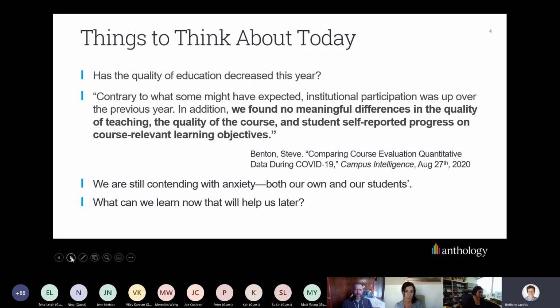And we found that contrary to what some might have expected, institutional participation was up over the previous year. Many of us really worried about our response rates dipping, students not being invested. We didn't really see that in the research that we did into all of our IDEA data that was gathered in the past year. In addition, we found no meaningful differences in the quality of teaching, the quality of the course, and student reported progress on course relevant learning objectives.